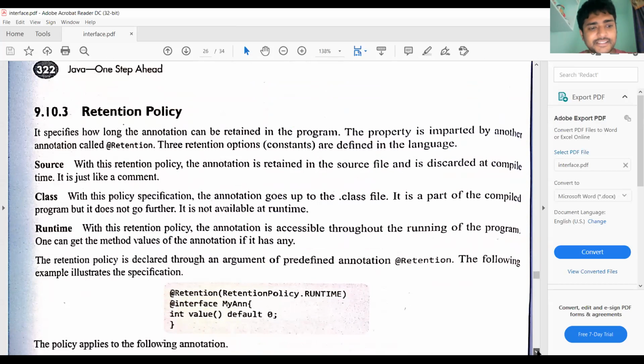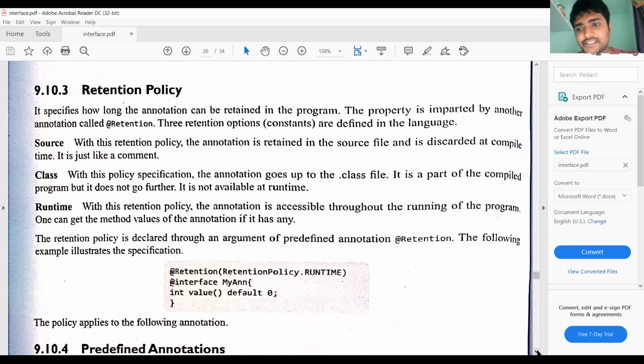So next one, retention policy. Retention policy means how far the annotation can be valid. That is known as retention. We can give the retention by using the @Retention annotation.